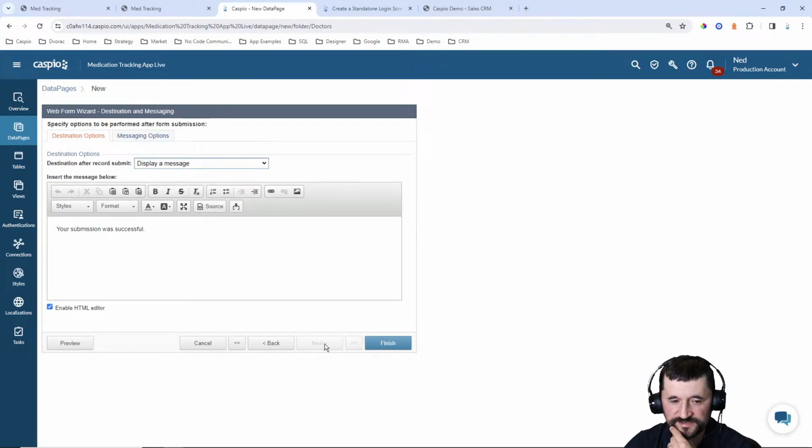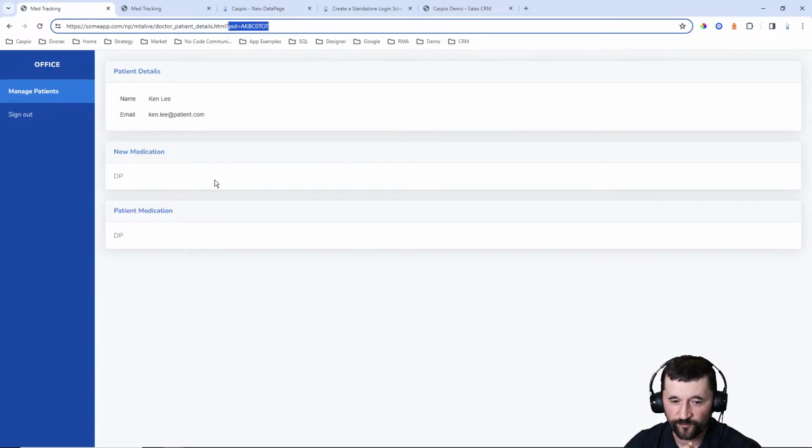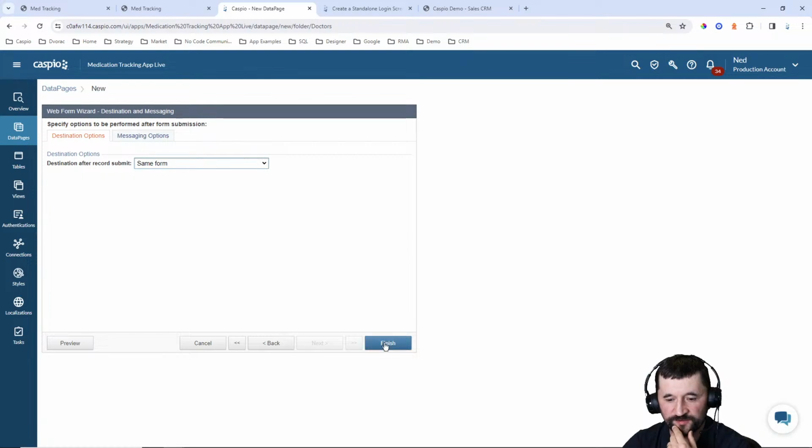And then on the following screen, in this case, I don't need to see a confirmation message. I will just reload the same form. What I mean by that is when you submit this form, you're going to see that submission directly underneath anyway. And that should be confirmation enough that you submitted the form. That's why there's really no need for you to see, oh, your submission was successful. Okay. Then we'll hit finish to save.